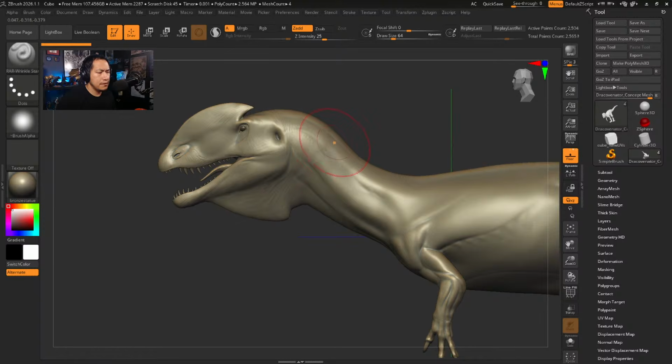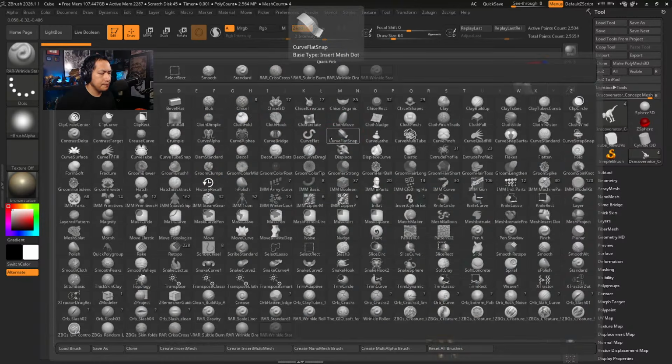Yeah, I'm going to be doing a little bit of sculpting on the Draco today. I just felt like, I don't know, I was in the mood for some sculpting, so figured I'd give it a go.